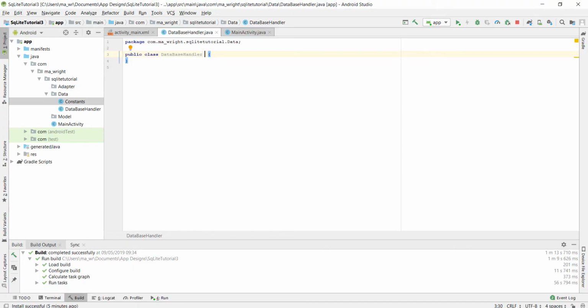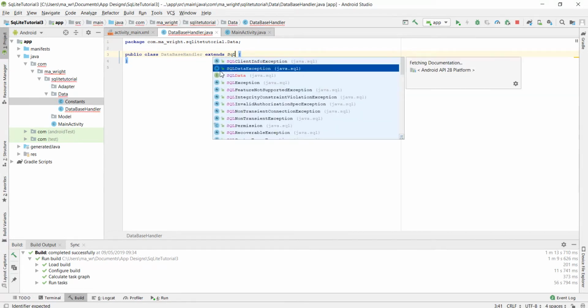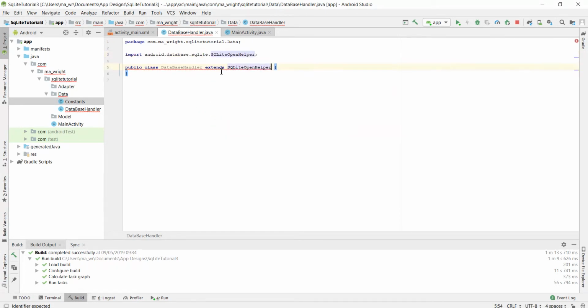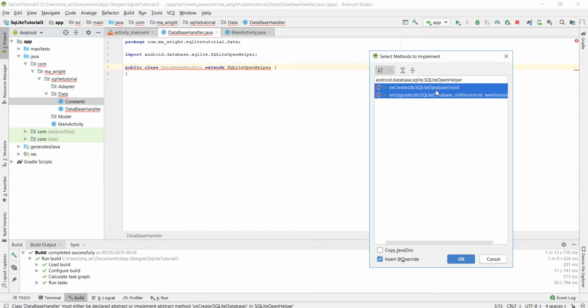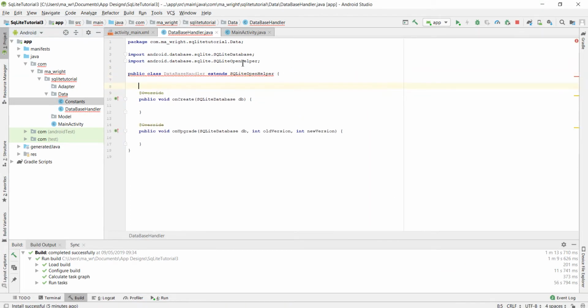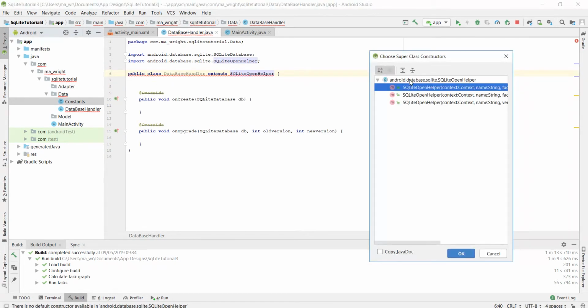So database handler is going to extend SqLite Open Helper. And then we're going to implement the methods by right-clicking here, or by left-clicking here. You can right-click and grab these two methods here. So we also need to grab one more method. That's our super constructor.